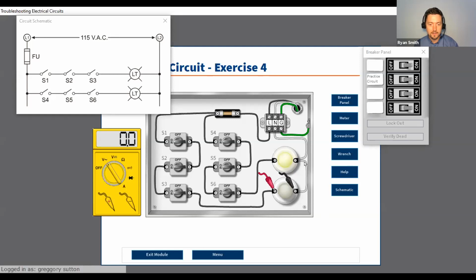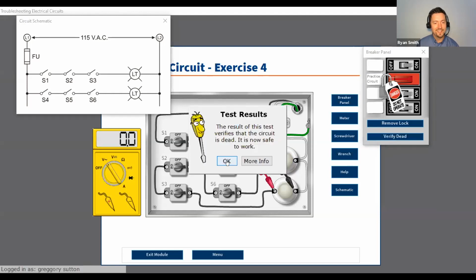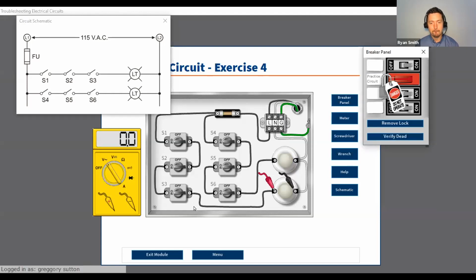So this is the line that connects the two lights to the neutral. If we want to fix that, of course, you'll need to go lock it out and tag it out. Okay, so I'll click here. I'll lock it out, and then I gotta verify this time. There we go. Learn that the hard way.